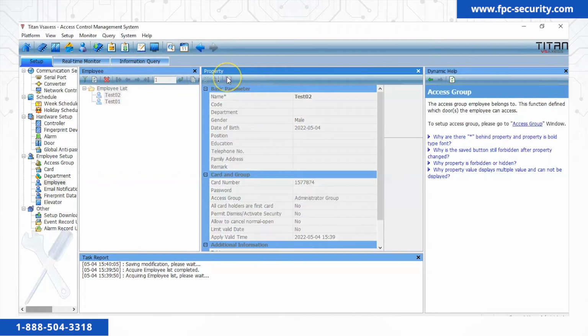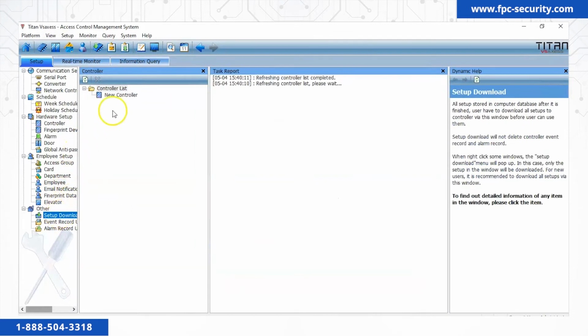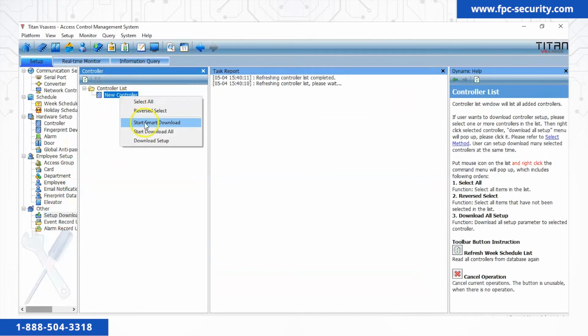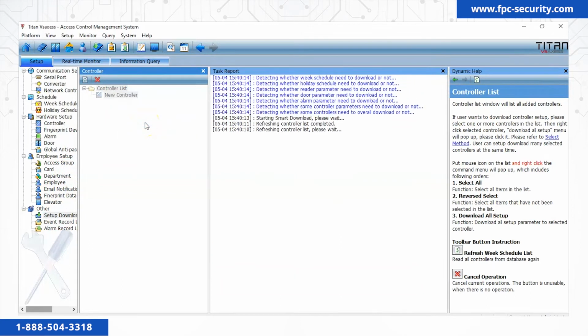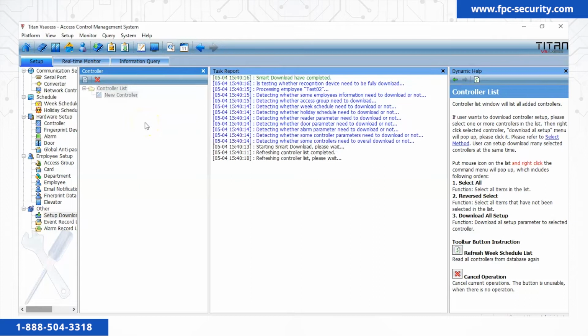Click on Save. Go again to Setup Download. Right-click on the controller and start Smart Download. This will save the new parameters on the controller.